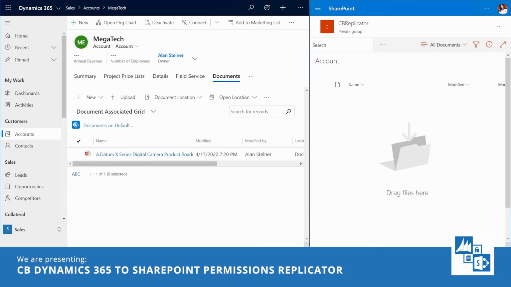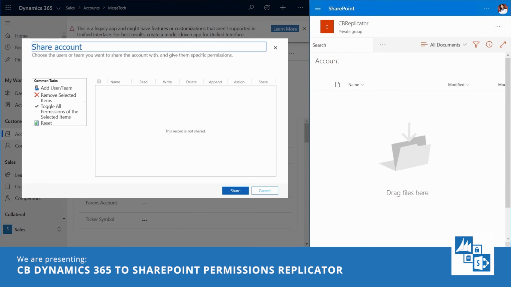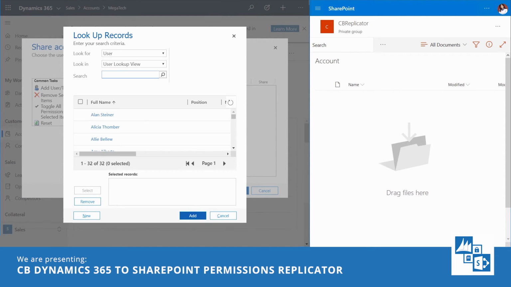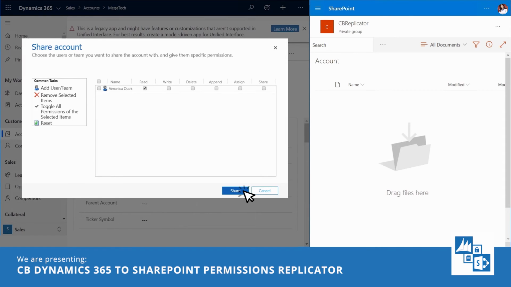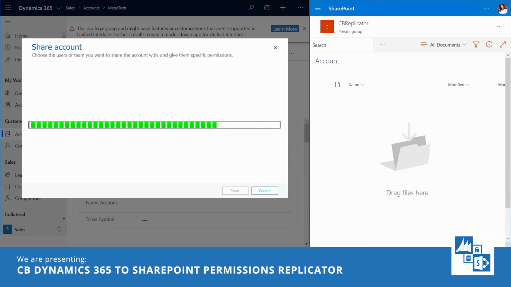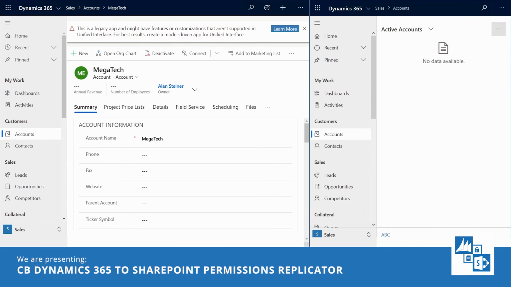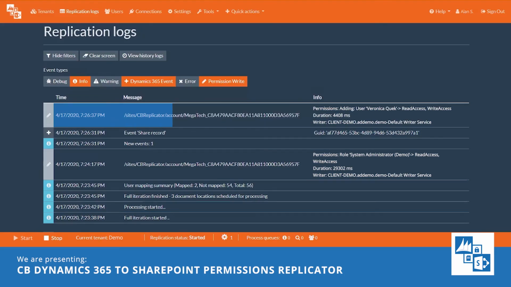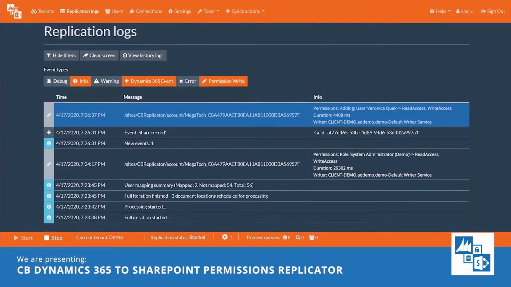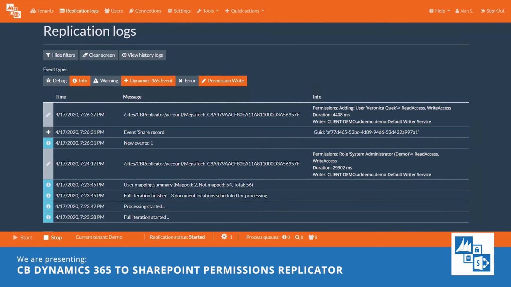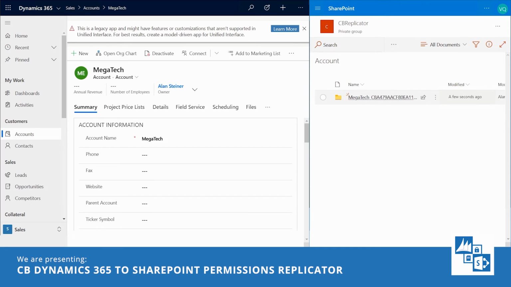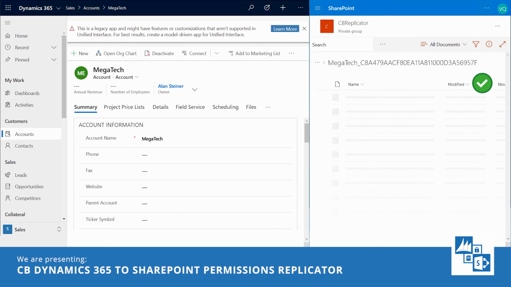Of course, if Alan would like to share the account with Veronica, she is supposed to see the account and the documents of that account in SharePoint. Once again, CB Replicator comes to ensure that. So let's share the account with Veronica, giving her read and write access. We see that Veronica can see the account in CRM, and we can see that CB Replicator got a notification from CRM that this account is shared with Veronica and already did the required permission replication. Finally, we can see that Veronica can see the account folder in SharePoint. Only this time, she's allowed to do so.